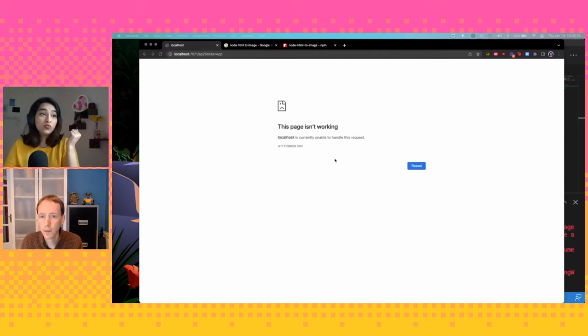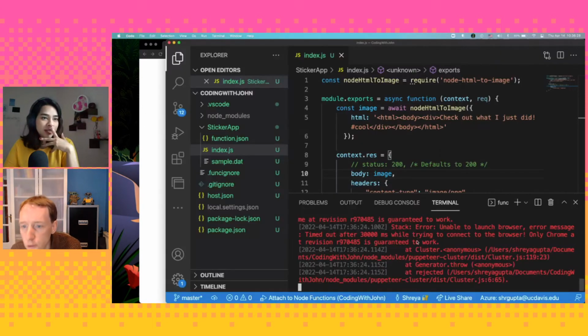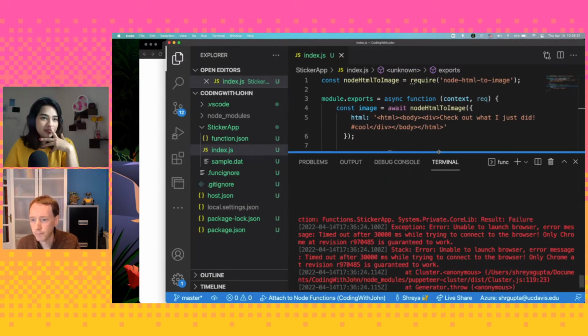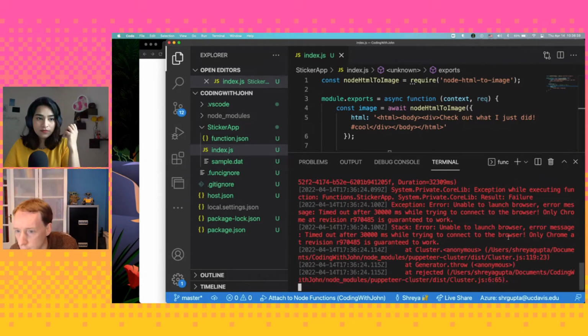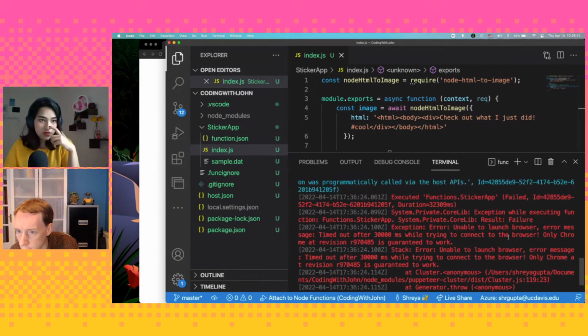Oh no, it didn't work. Oh, so it's got a 500 error, right? A 500 error means a server error. So something's wrong with either our code or some of the code that it's trying to run. So what is this? Error, unable to launch browser.